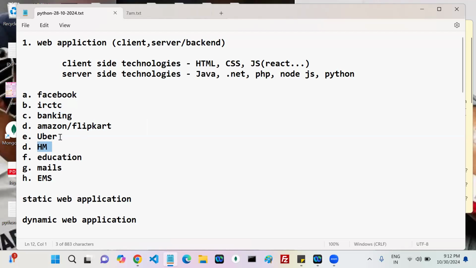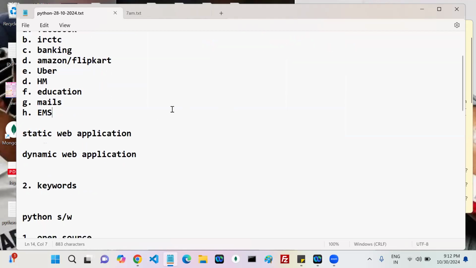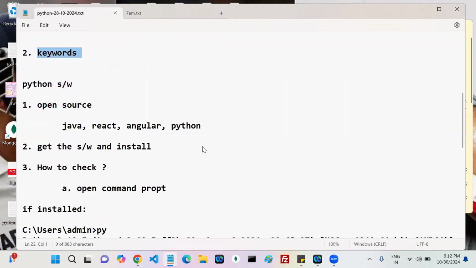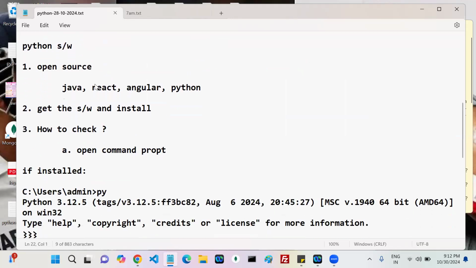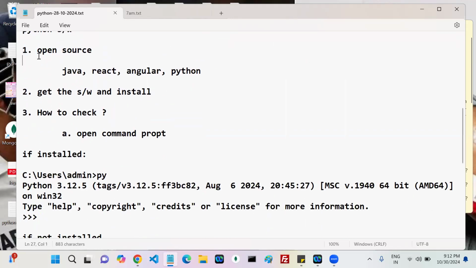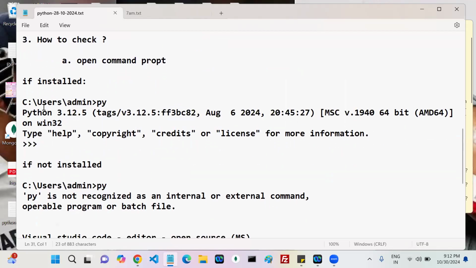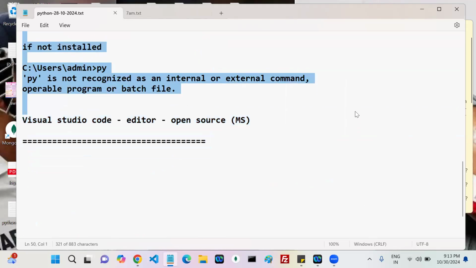That user interface is nothing but a client communicating with the server to perform some operations on the database. The same goes for hospital management, education-related websites, and mailing like Gmail. All this data is stored in a database. The keywords we discussed on the first day. Yesterday we discussed Python, which is open source, what open source means, and how to install the Python software. Up to here we discussed in yesterday's session.